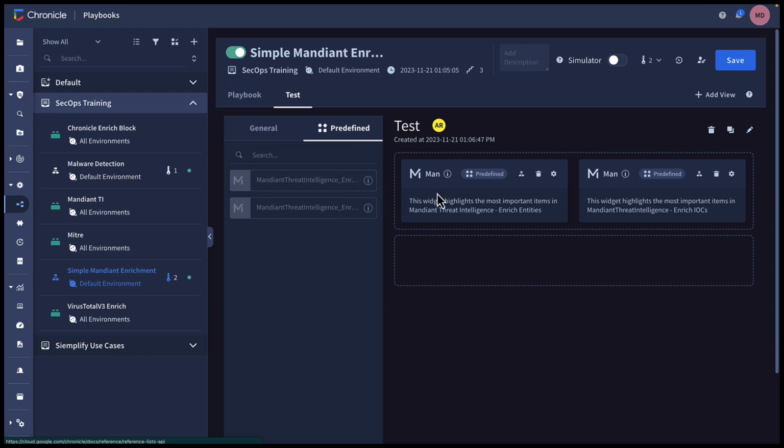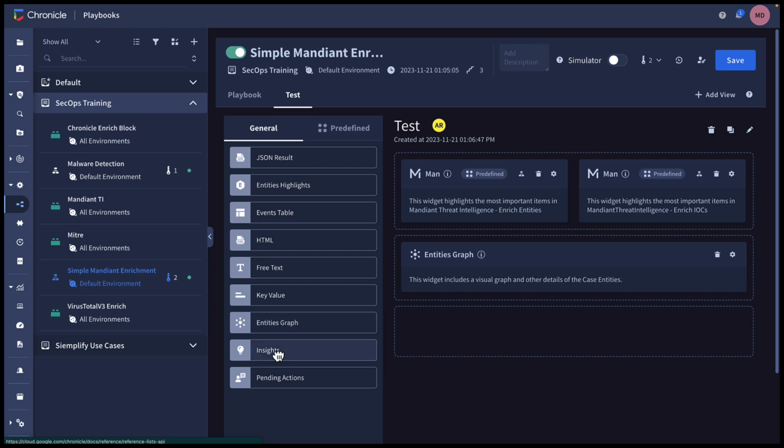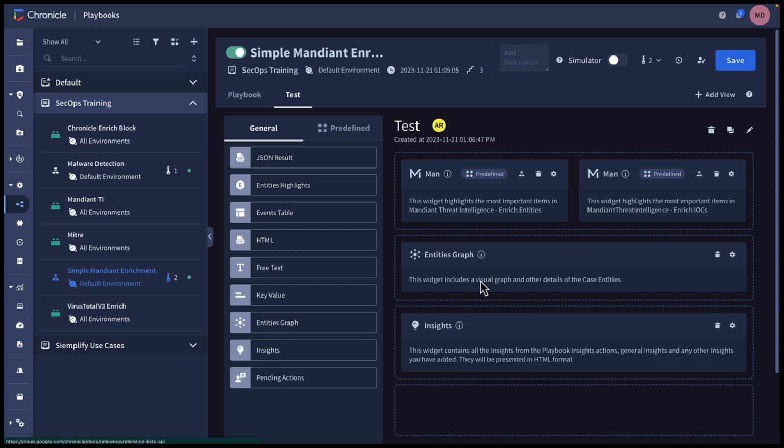Let's add a couple more widgets. The Graph widget to see our new relationship to the threat actor, as well as the Insights widget. If you remember, one of our widgets created an insight, so that would be useful to render. With that, let's click Save, and we have our playbook.